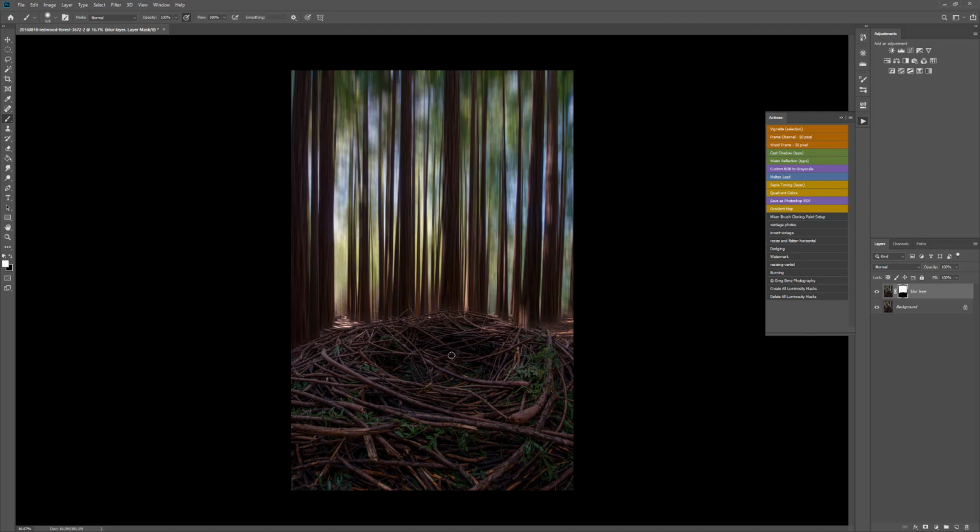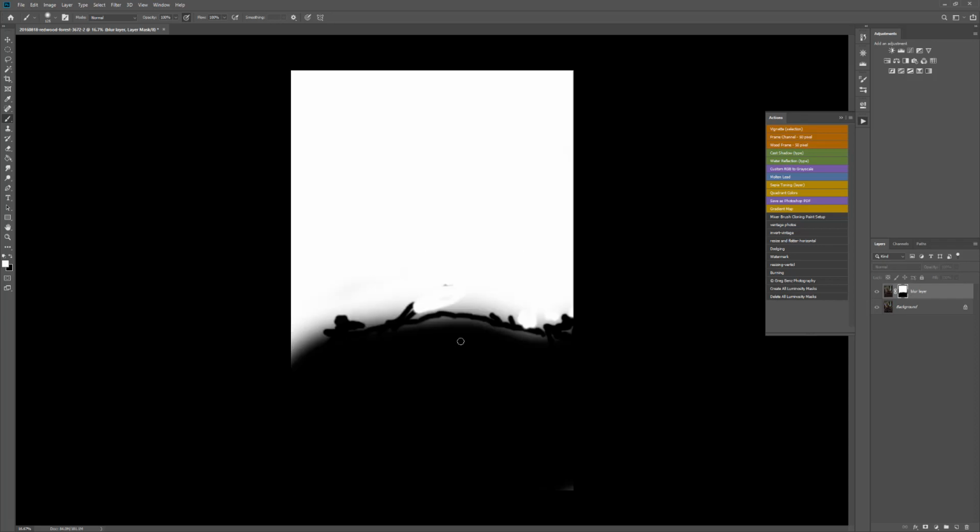It depends on how careful you want to be. Now we can actually have a look at the mask in better detail so we can see what we've got. If I press Alt and then click on the mask, it will come up. And you can see here some of that feathering because the brush was soft. Look, I've got some black here. I don't want that black. So I'm going to press X, so white is at the front.